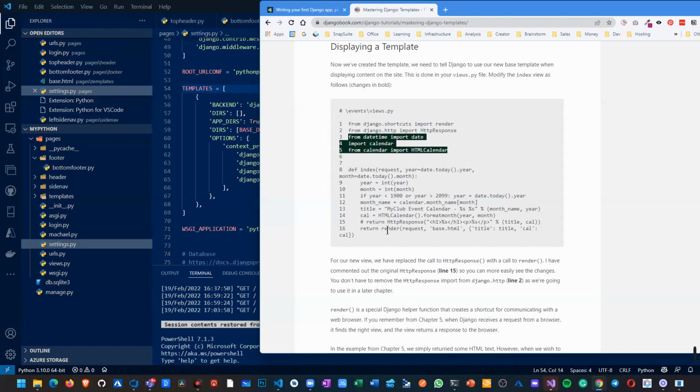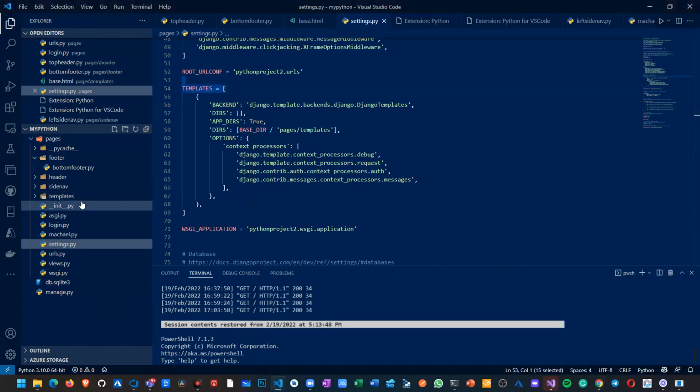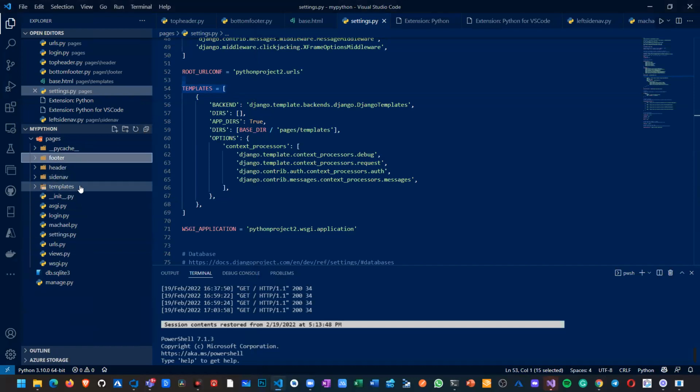So we need the first one, right? From django.shortcuts import render. Yeah, I don't know what the shortcut is. I think it's literally just a shortcut to the real thing. So okay, we'll go back to pages now. The pages folder.